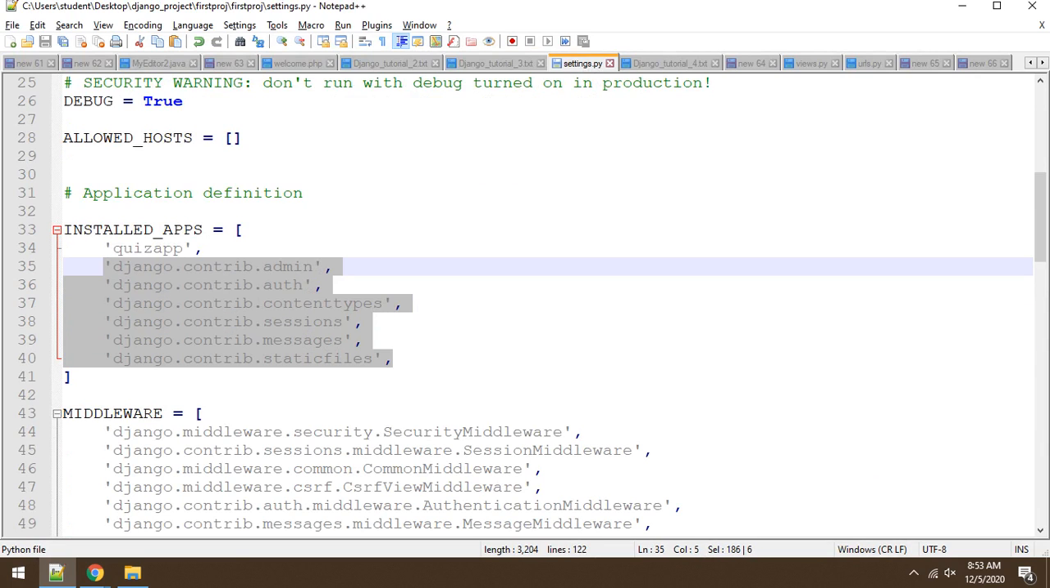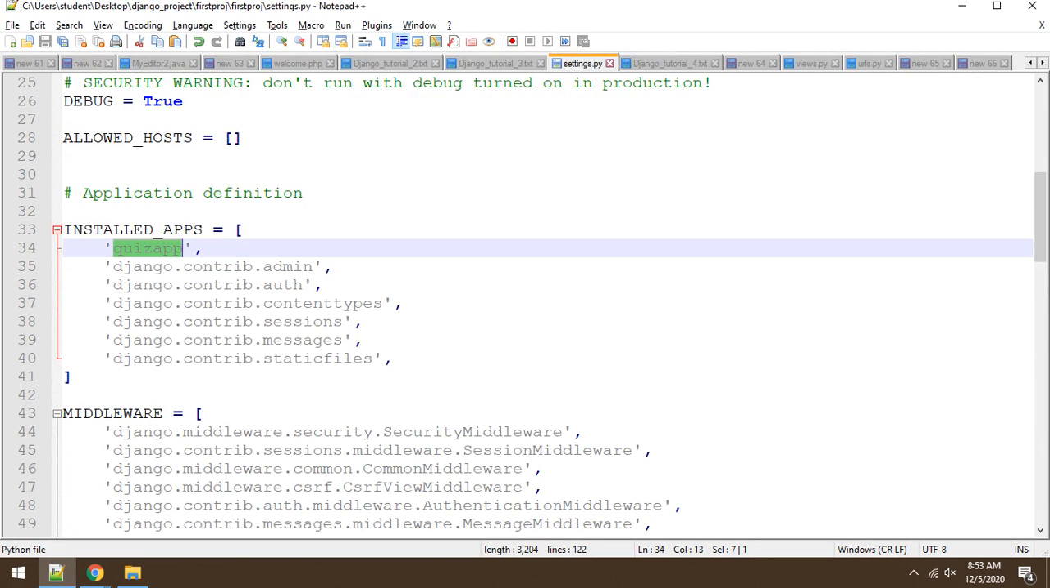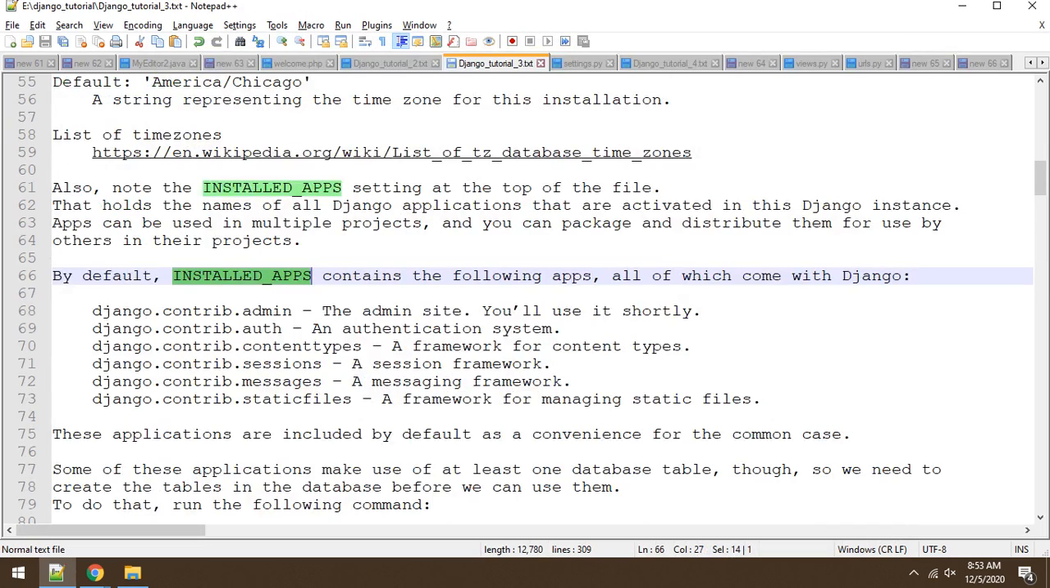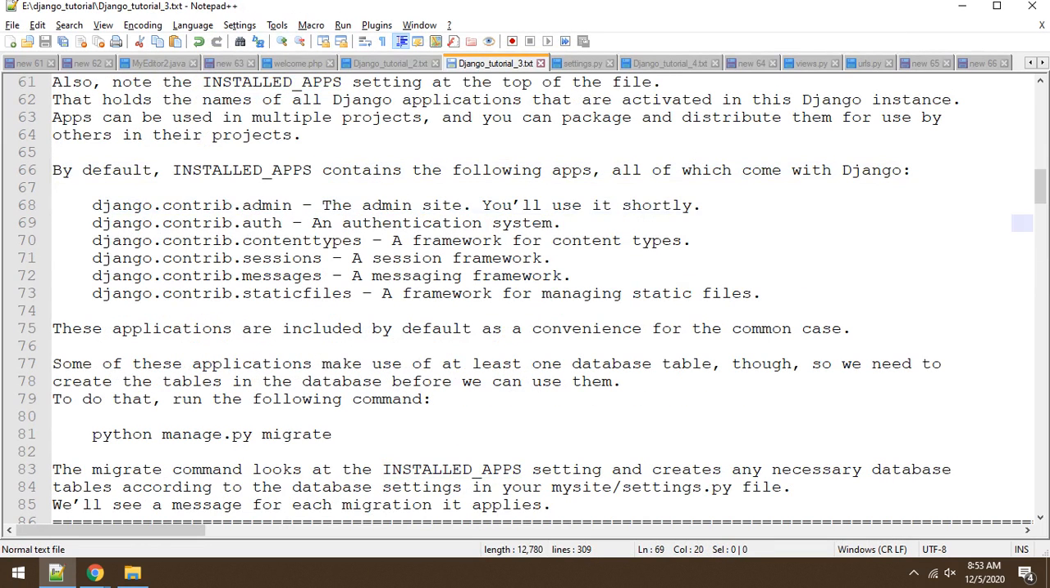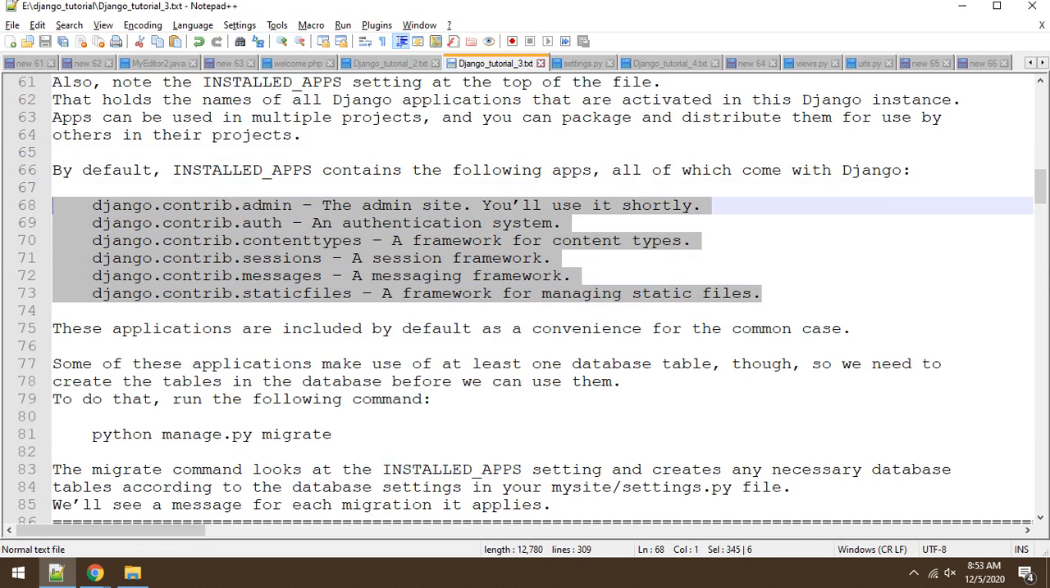So we have this much of installed application. Quiz app, we wrote that ourselves, but we have this much of predefined applications which are already installed, like admin, auth, content types, sessions, messages and static files. These are the default things.